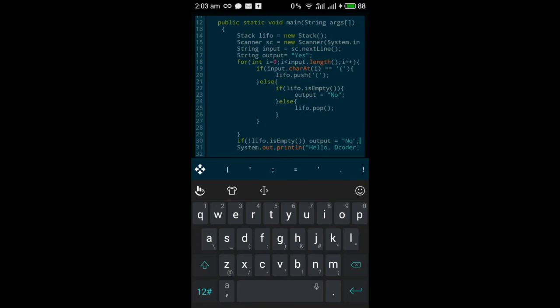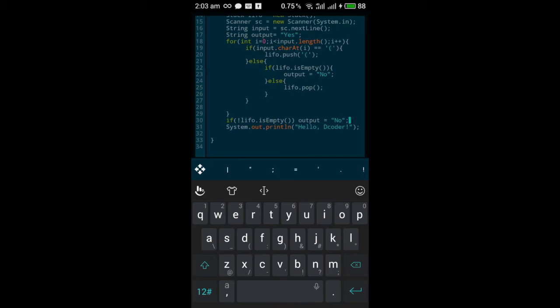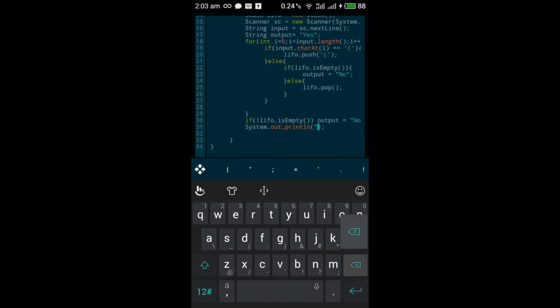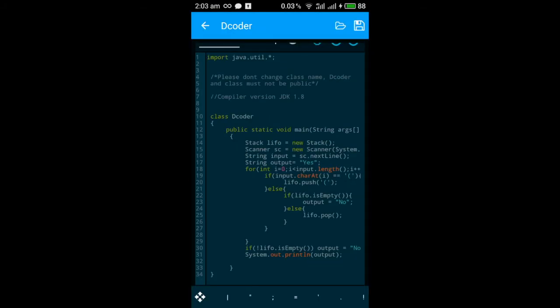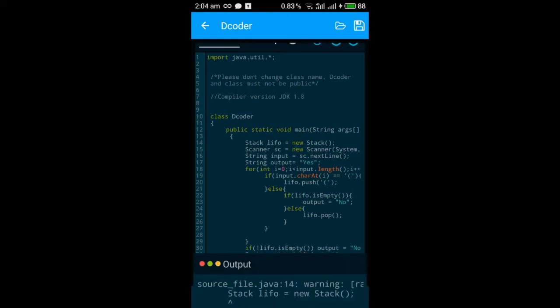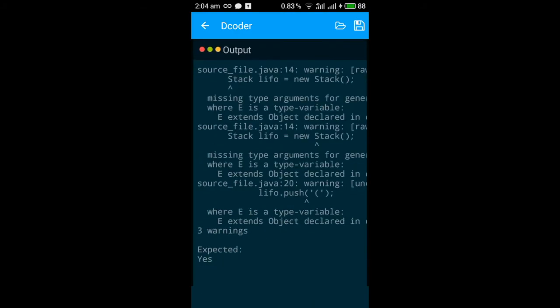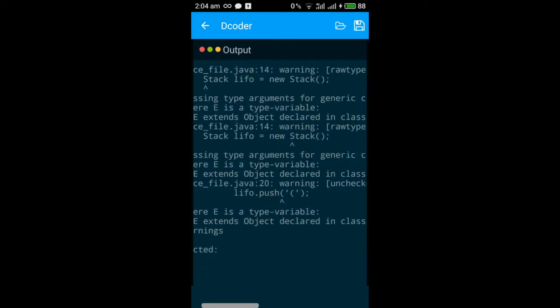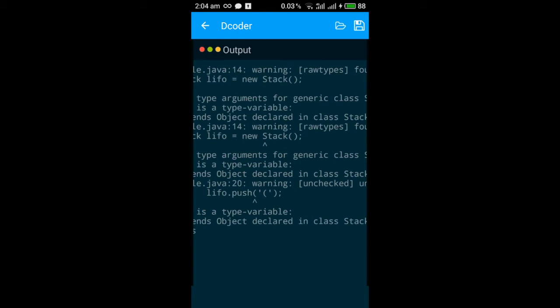So that's it. Now what we have to print is, instead of hello decoder, our output variable. Output. I think this should work. Let's just try this. Oh, there are errors. Let's see what the errors are. Source file Java, line 14.